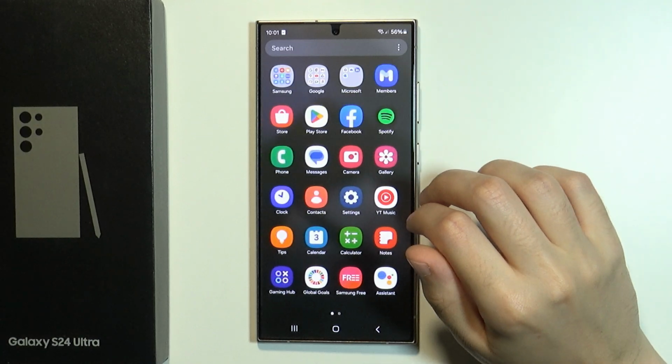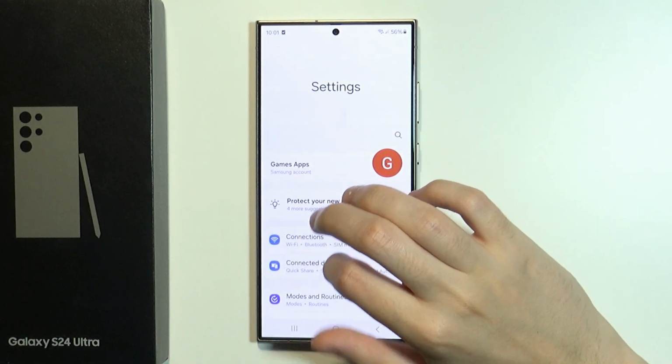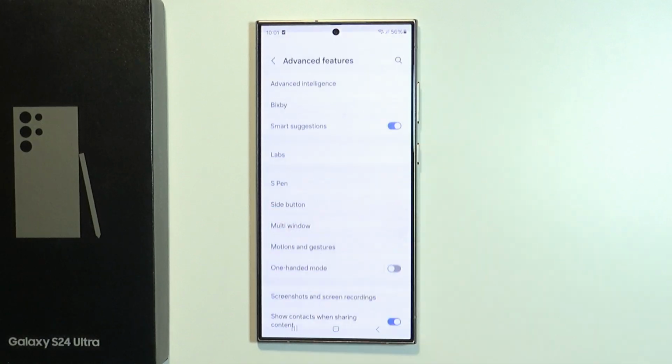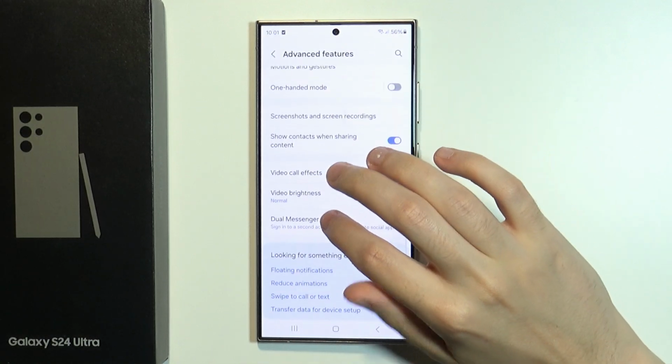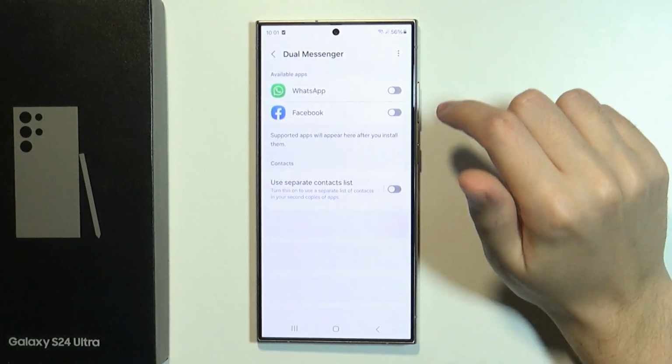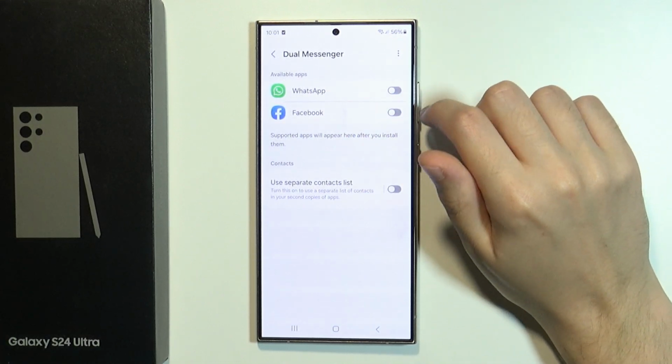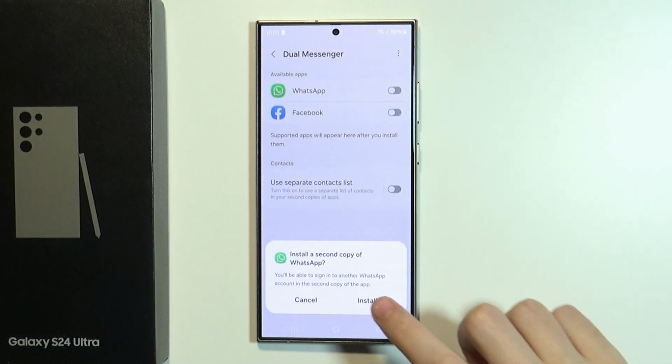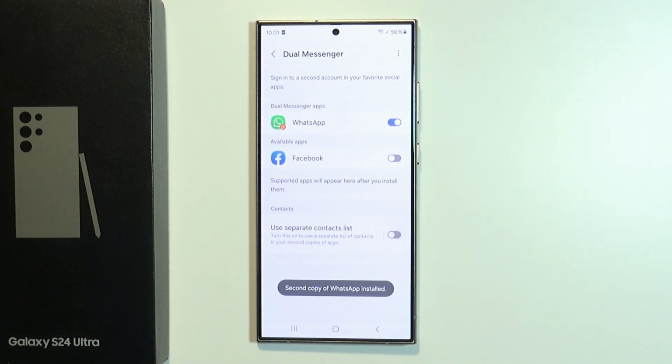So in order to do so, we can go to the settings and then scroll down and go to advanced features, scroll down and go to dual messenger, and over here you should be able to find WhatsApp if you have it installed on the device, and then tap on this slider on the right side and confirm that you want to install the copy.